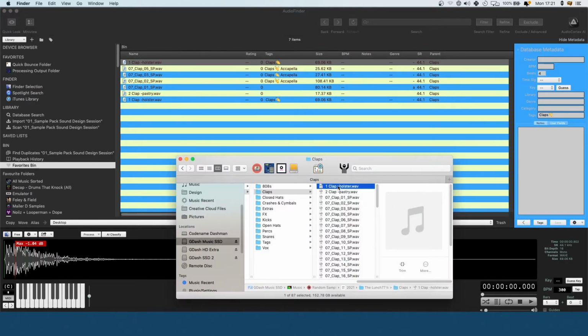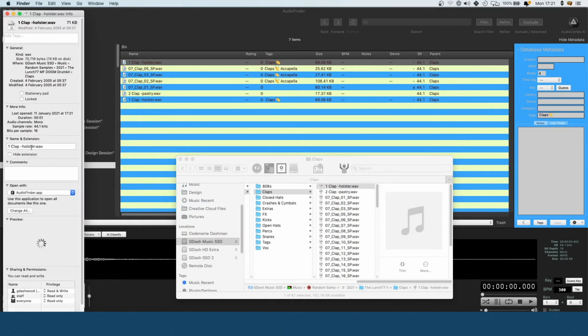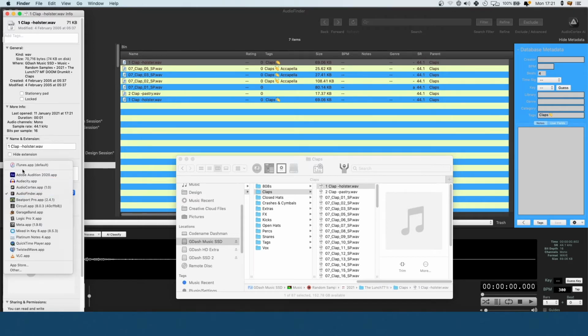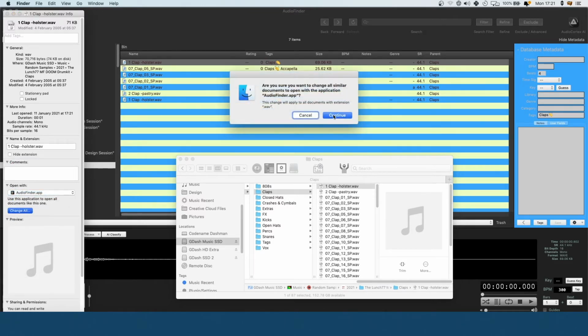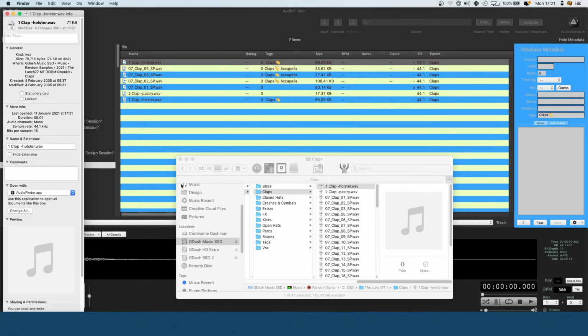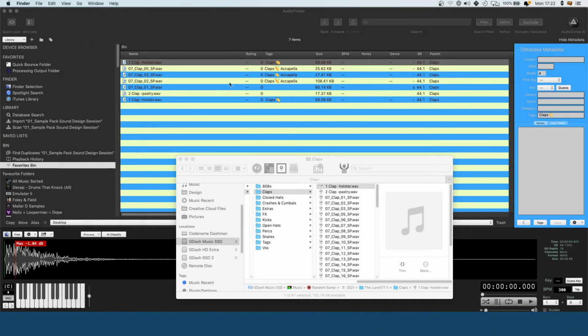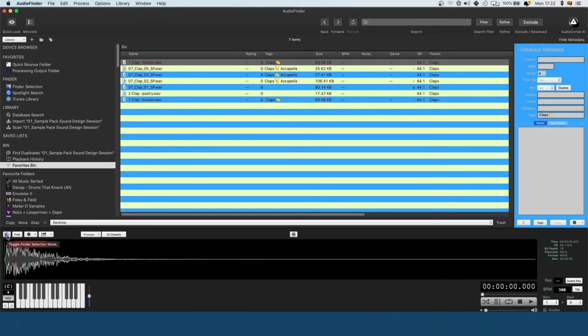So to do that, you click on any audio file, you go info, and then down here, it says open with. It's saying iTunes app is the default, but you change it to Audio Finder. And then you click this change all button here and you click continue, and that will mean all your audio files will now open straight into Audio Finder. So that's the first thing that's really, really useful. Following on from that, you have this Finder selection mode where you can toggle it here.